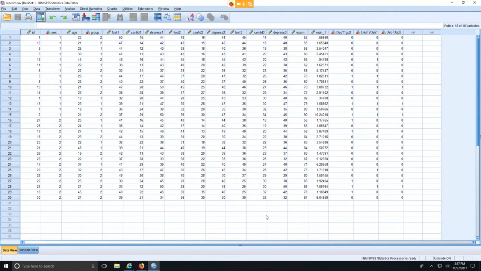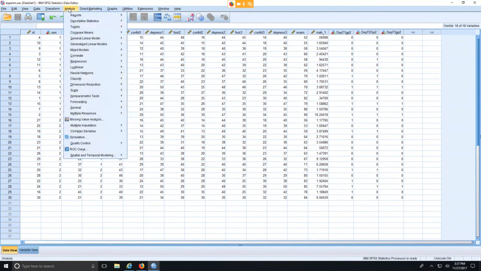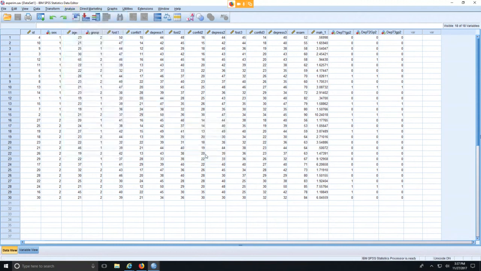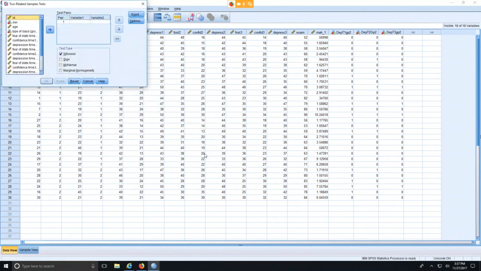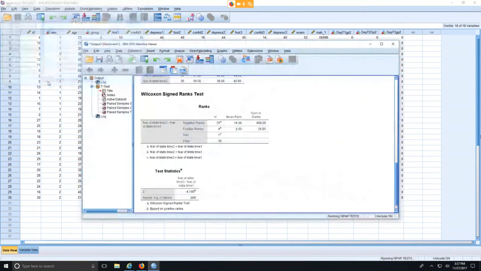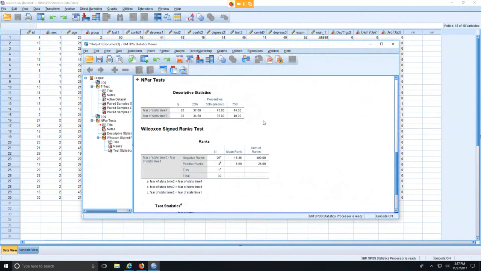So let's walk through the steps to do this again. We're going to get back into SPSS. We're going to start with Analyze, then we go to Non-Parametric Tests, and we're going to pick Legacy Dialogs and 2 Related Samples. Again, you're going to choose the variables time 1 and time 2, so Fear of Stats time 1, Fear of Stats time 2, and move them into the test pairs box. Then we've got Wilcoxon clicked in the test type. And under options, we're going to pick quartiles. Then you click continue, and you click OK, and here's what your output looks like.